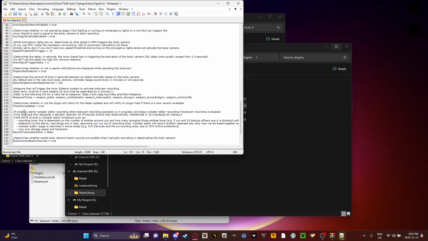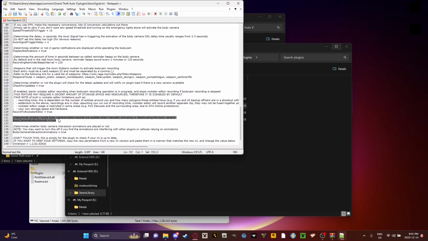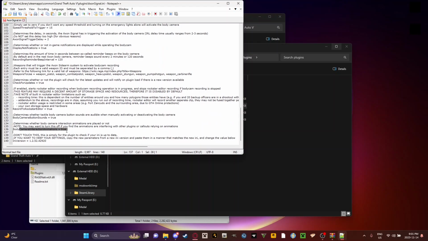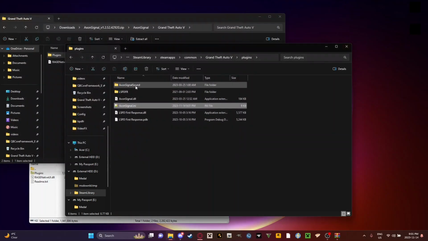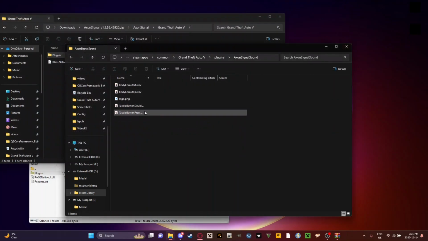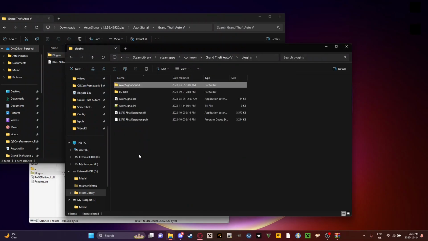If enabled, Rockstar Editor recording starts when body cam recording is in progress, and stops if body cam recording is stopped. Yes, this is brand new and it is really neat, so make sure to turn this on. Body cam button sounds, this is also really neat. Turn that on. And then body cam interaction animation, that is also really neat. Turn it on, no questions asked. Then the Axon signal sound, this is just the sounds for it if you really want it. But on to the next, I am losing my voice over here.